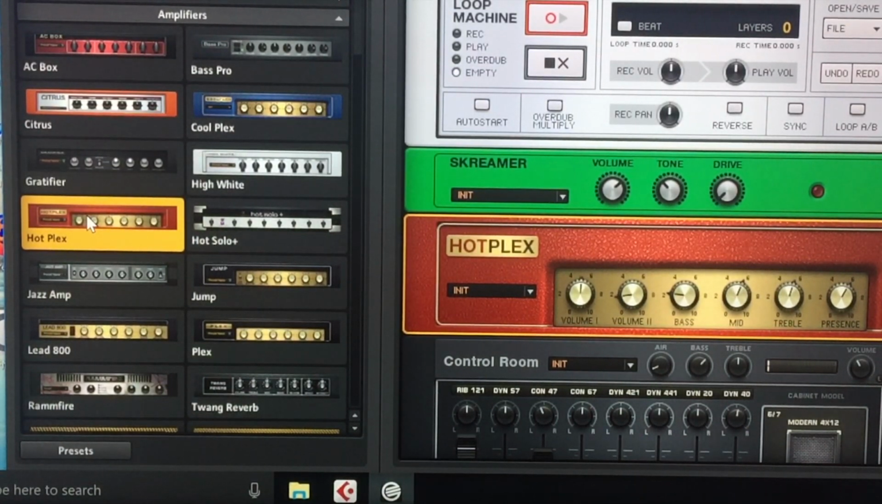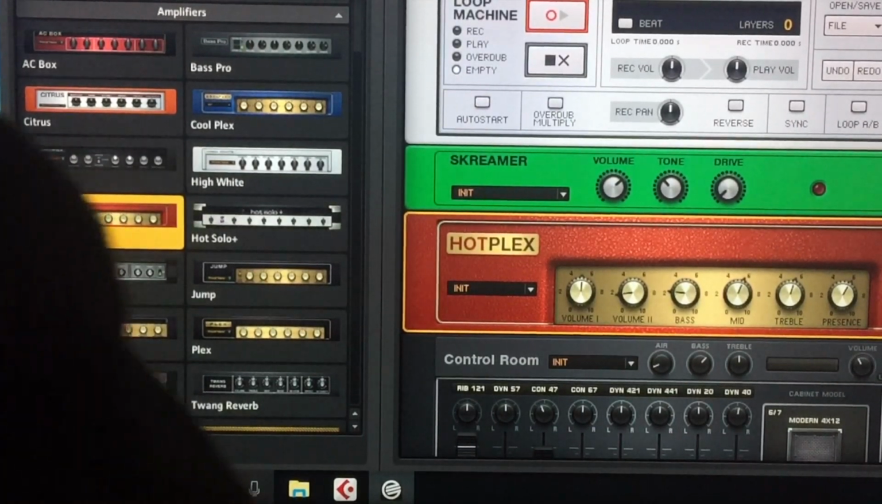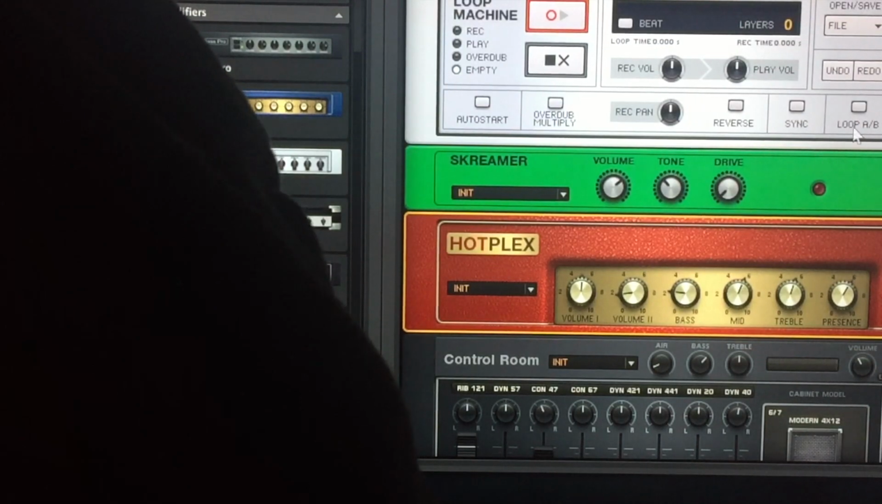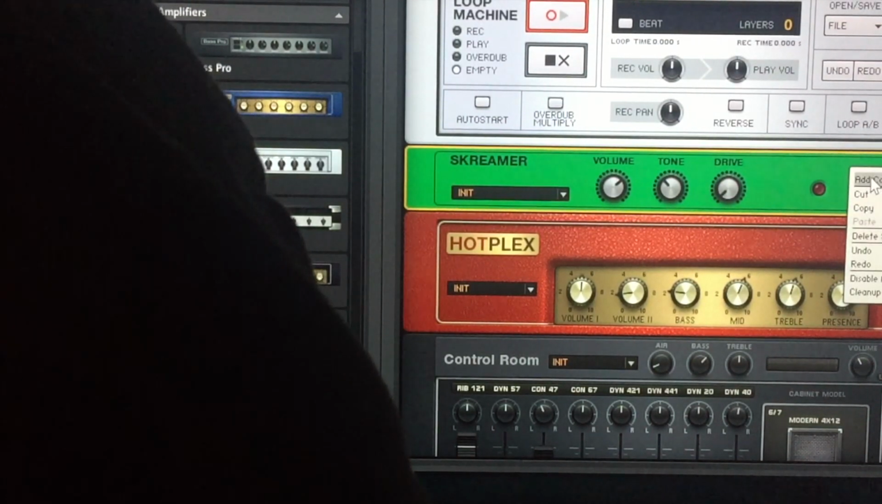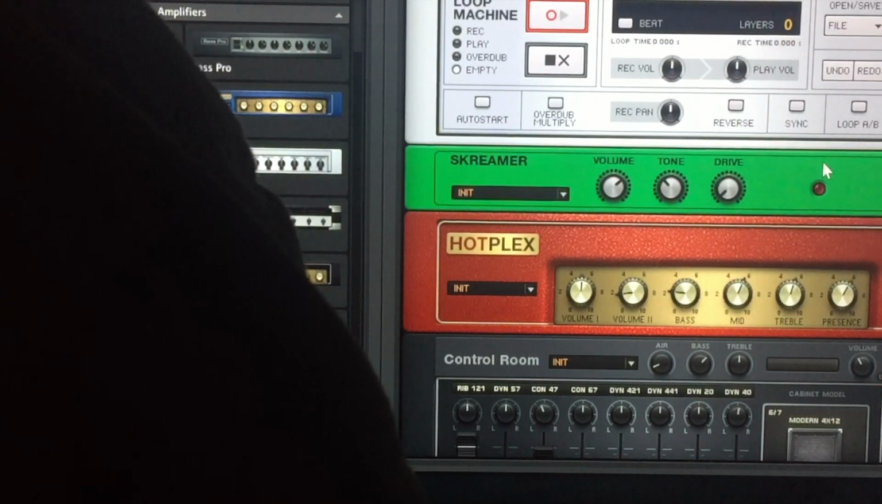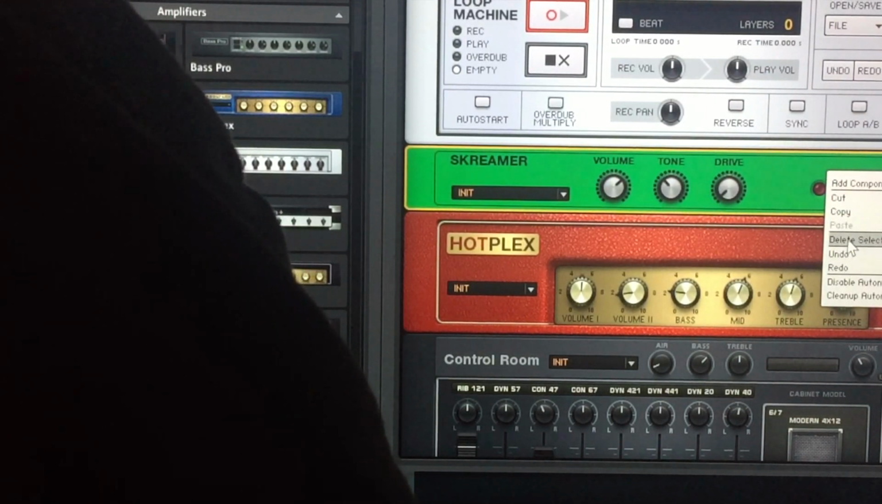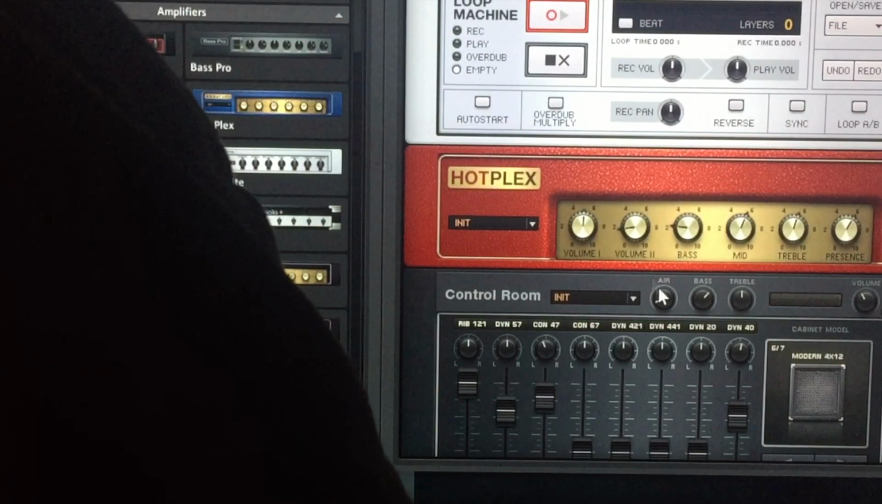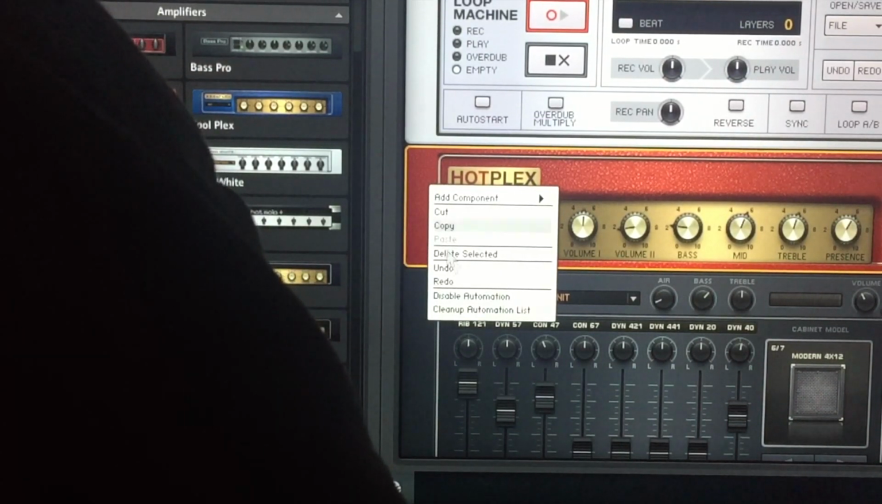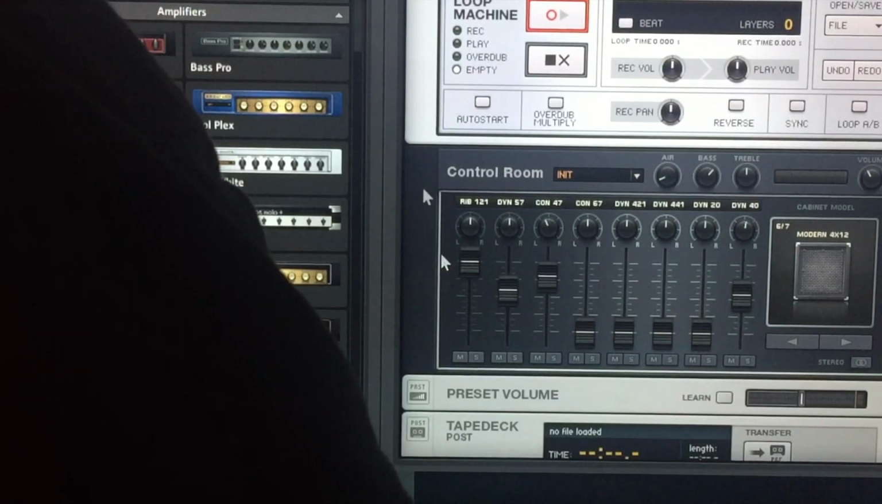So you can change all that, and then you also have different components. This is like a tube screamer. We could delete this. We could actually right click. If we want to get rid of this, we can delete it. So here we can delete selected, and if we want to add a component, we can just create your own setup how you want it.